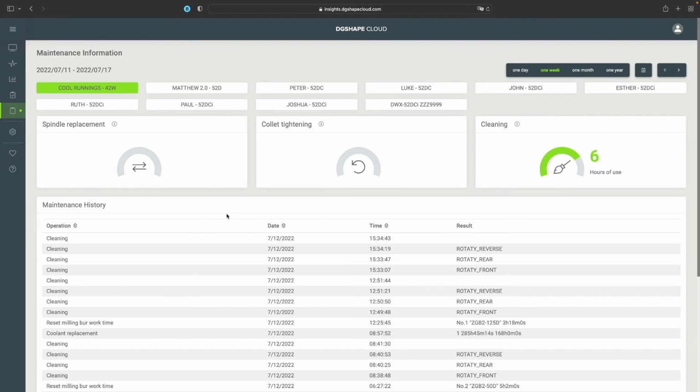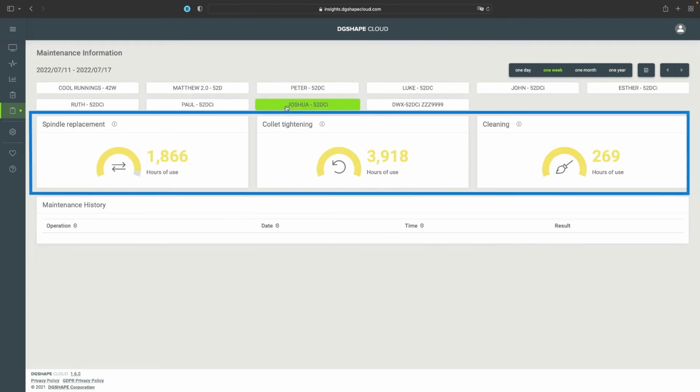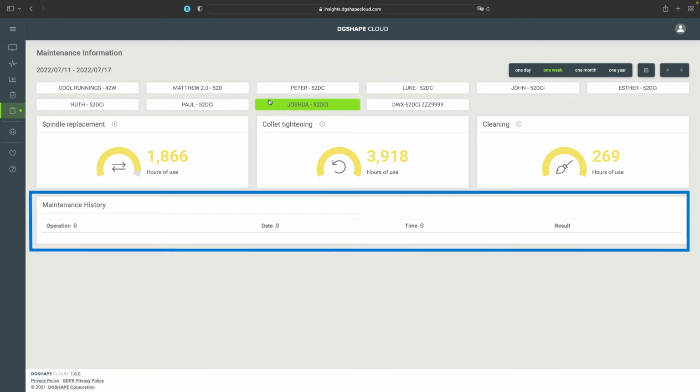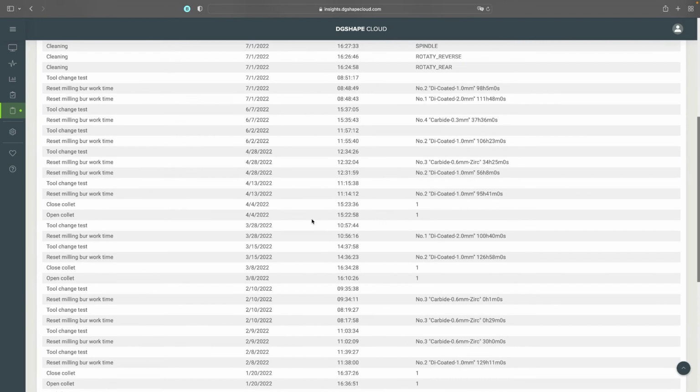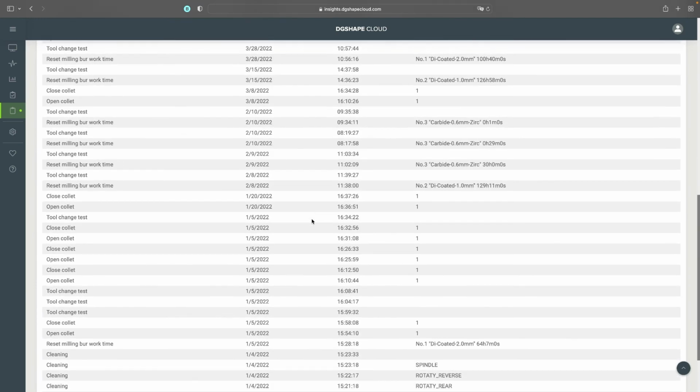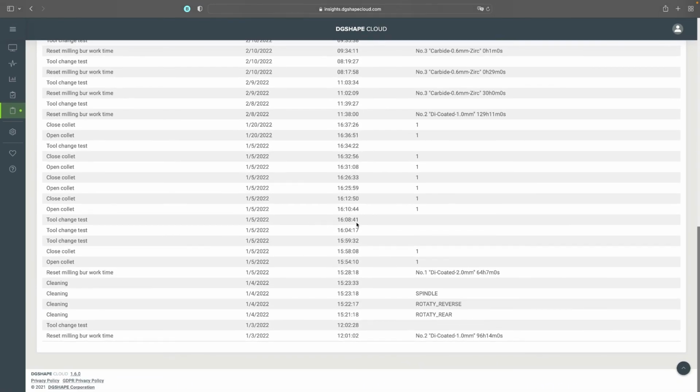Maintenance that is not necessary is indicated in green. Maintenance that is necessary is indicated in yellow. There is also a maintenance history chart that records the date of each completed maintenance operation. This way, you can determine when each operation was last performed.